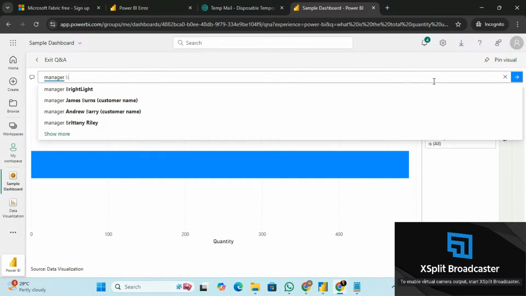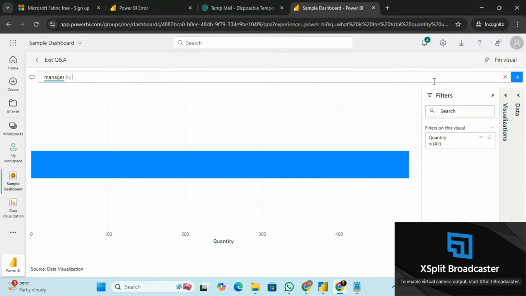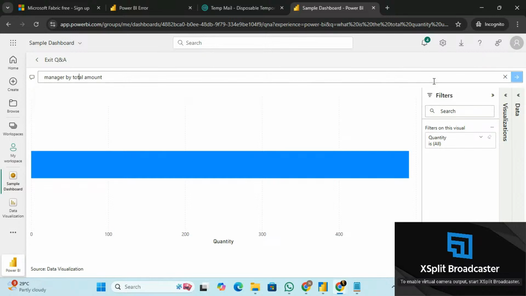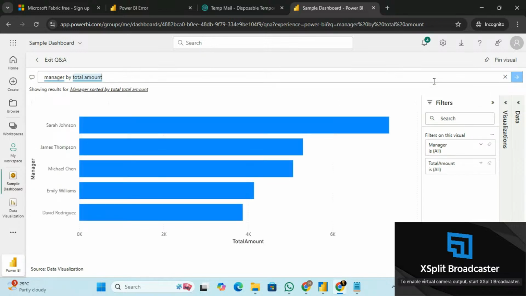Manager by total amount. We have different managers and different amounts. What is the amount that we got from each and every manager? These are the sales managers that we have working at different locations, so I can compare their performance.